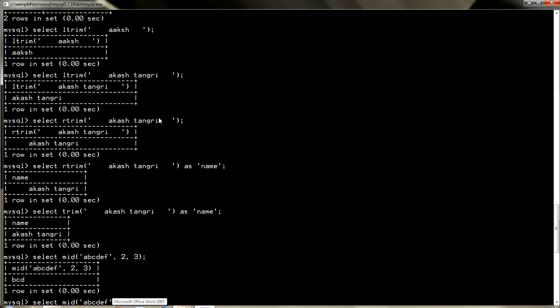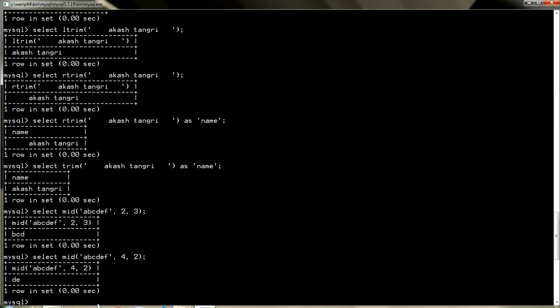So now once again let me change the parameters. Let us start from 4 and I write down here 2. So it means start from the 4th character, it means D, and extract 2. D and E will be the answer.